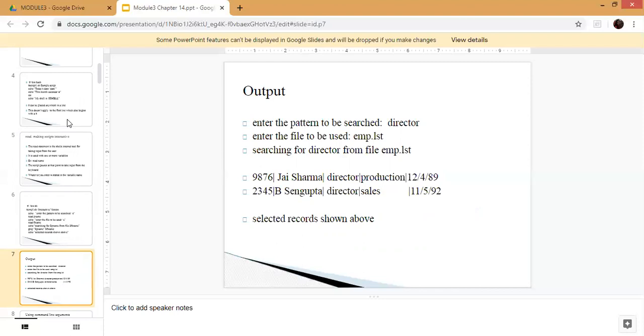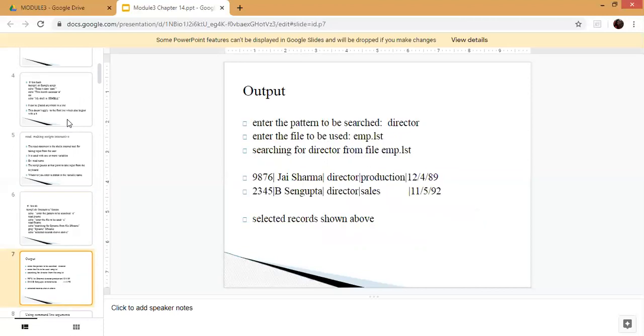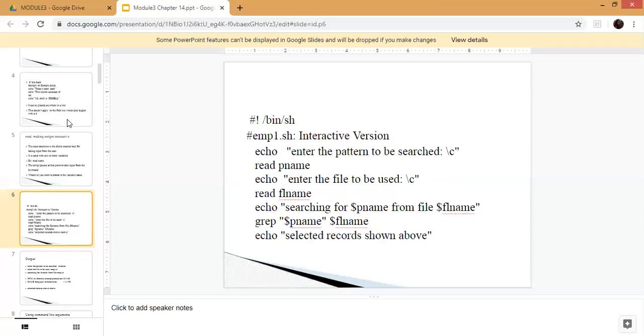So it will display enter the pattern to be searched and you will type director. Enter the file to be used, emp.lst. Searching for director from file emp.lst. So that is what is given here, searching for $pname from file $flname. If you see the output, it is displaying all the lines that have the word director. And it also displays the last line, that is selected records shown above, that you can see here.